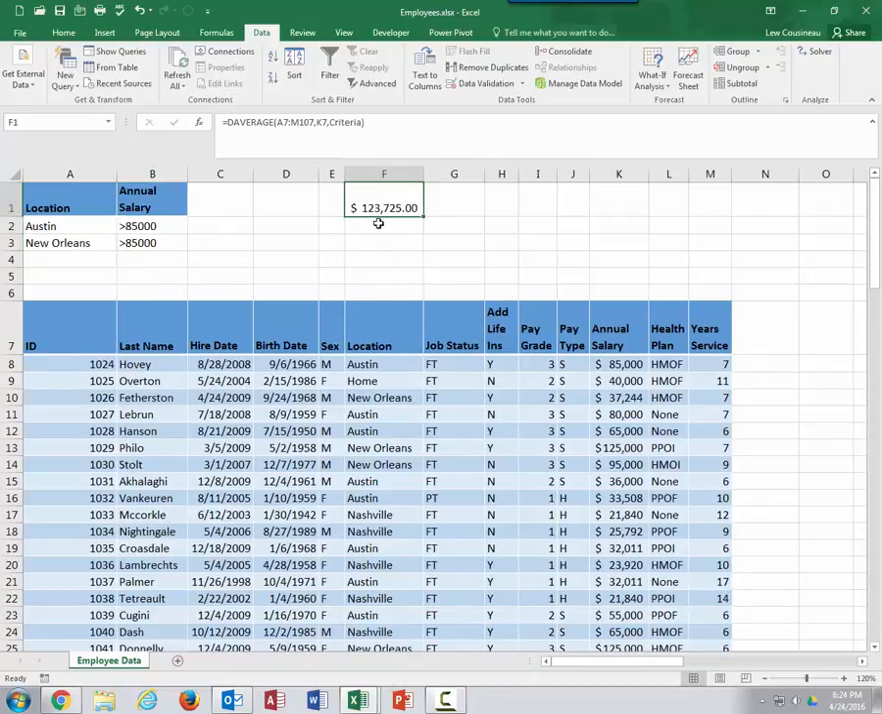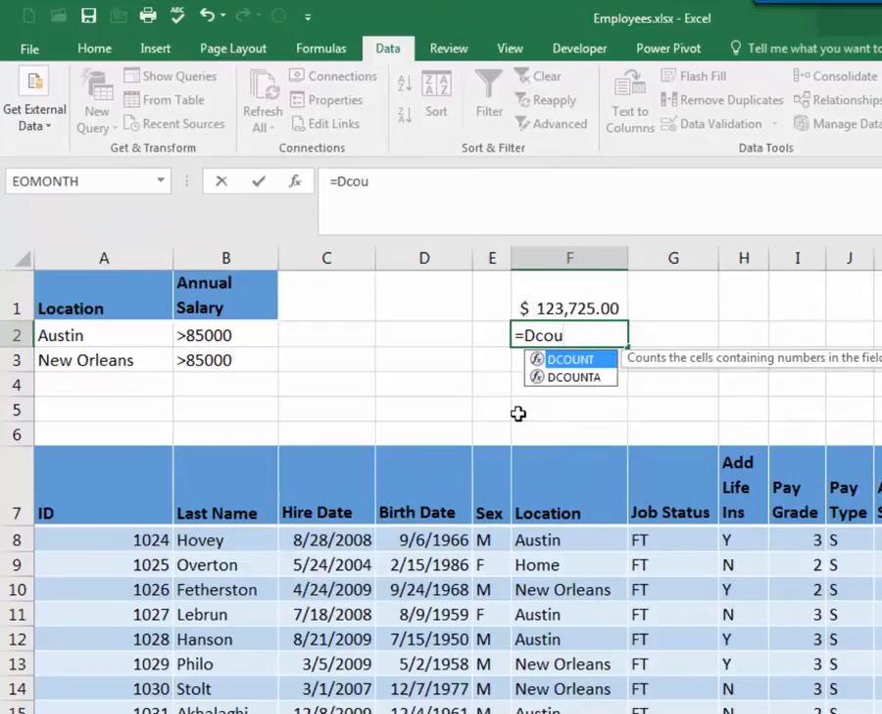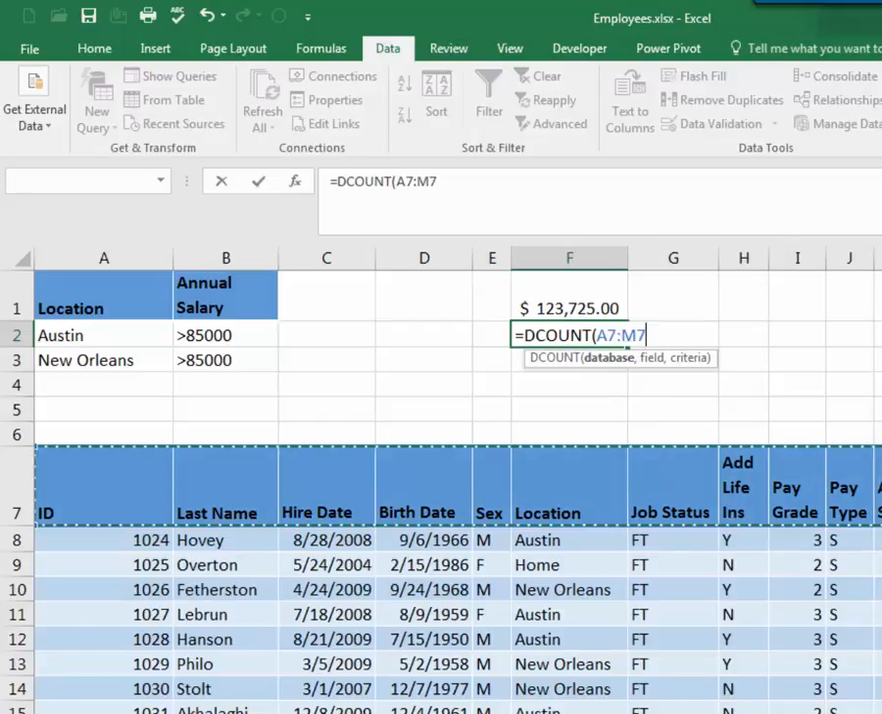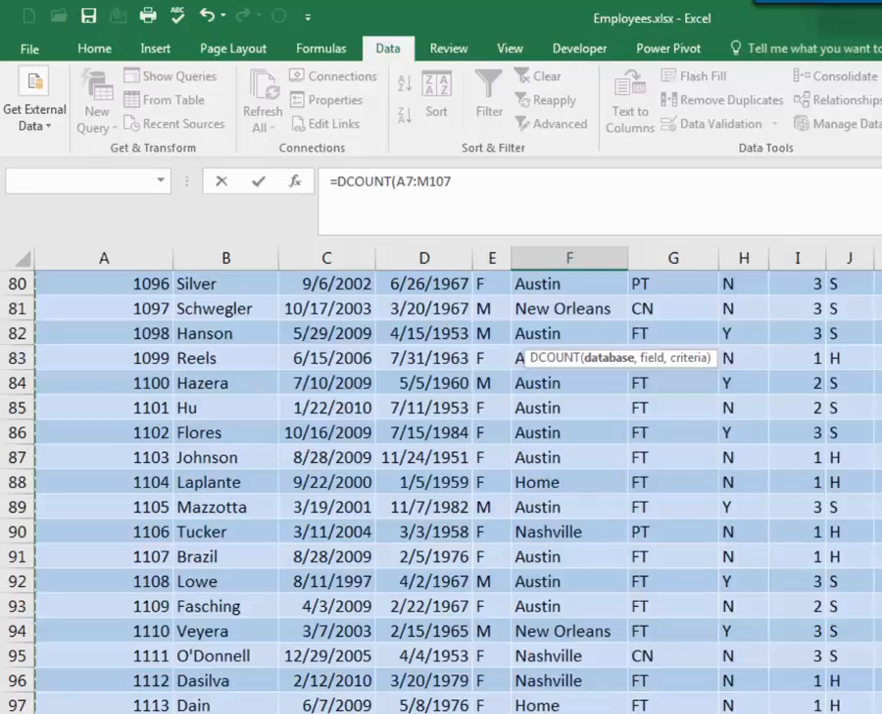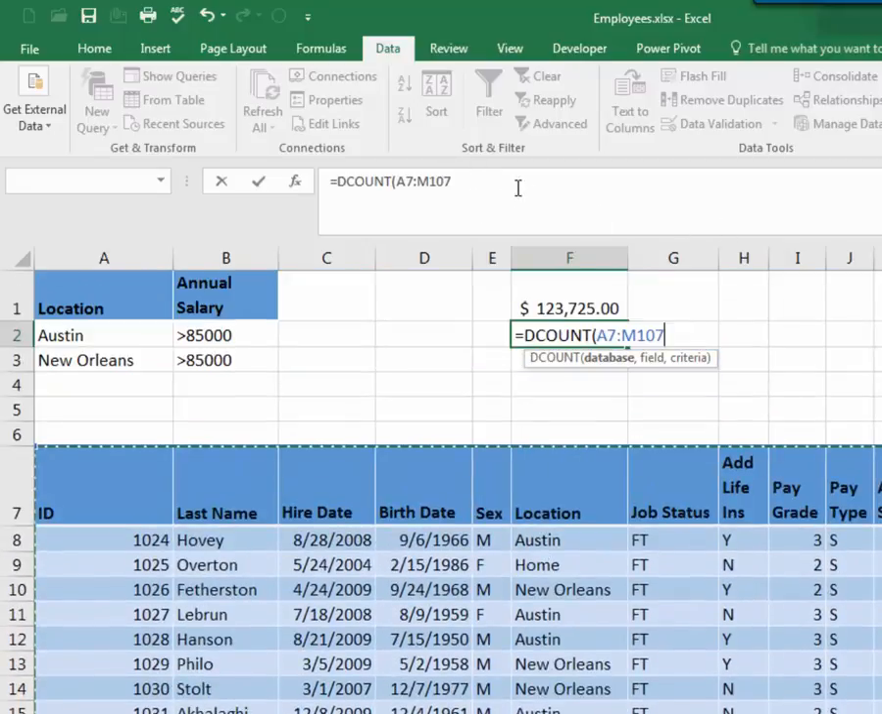So that's DAVERAGE. Or right down here, I could also do equals DCOUNT. How many people meet that criteria? So DCOUNT, and guess what? It wants the exact same three things. And so I can select through all my data. I'm going to hold down Shift and hit the Control down arrow. And notice this time, because my data is not filtered, it does go through M107 in this case.